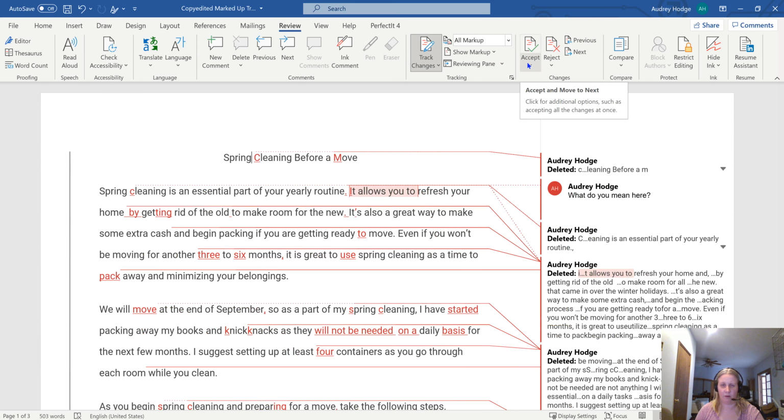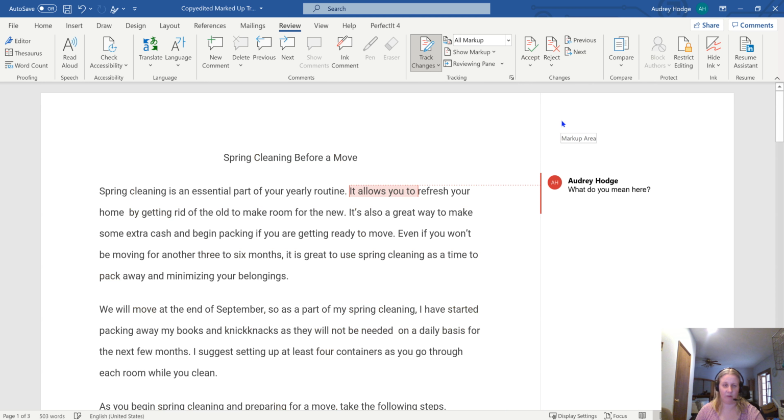If you come over here to where it says accept, you can click the drop down there and you can accept and move on to the next change. You can accept all the changes. Maybe you've looked it over and you like all the changes, and to save time you just click accept all changes and all the changes are accepted.